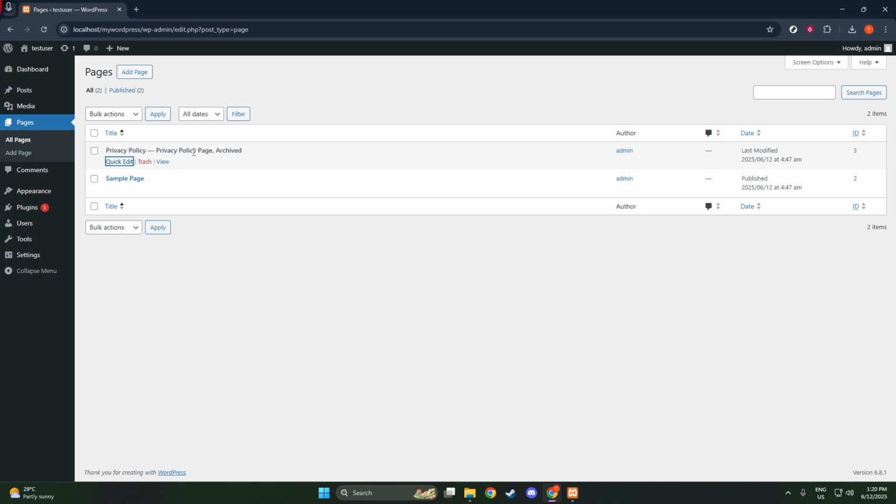That's all it takes to archive content in WordPress using the Archived Post Status plugin. This method gives you a clean and efficient way to store pages that are no longer immediately needed but might be useful down the line.